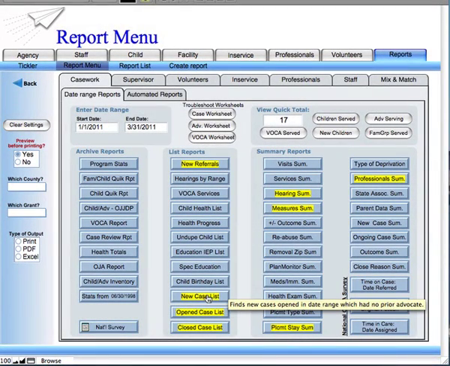If you hover your mouse over the top of the button, you'll see a message that comes up that describes the button or report for you. In this case, it finds new cases opened in the date range for which there was no prior advocate. So they are first time served cases.